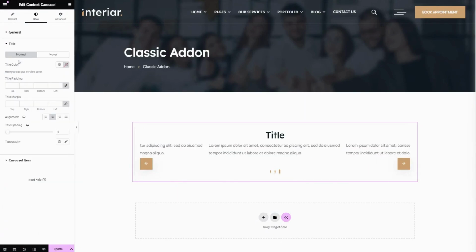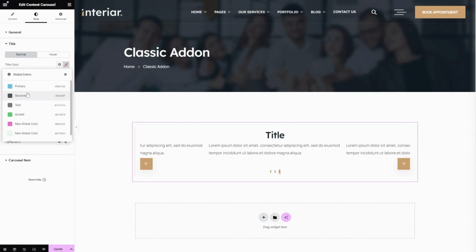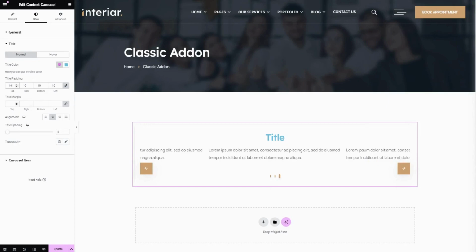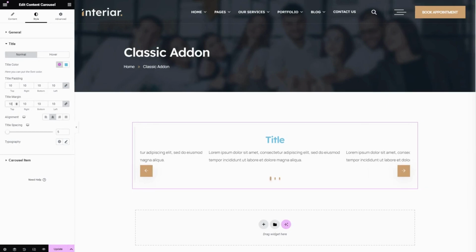The next part is title, and here you can change the title color in the normal and hover. Now let's change it in the hover. The next option is title padding. Enter your inner space value for the title here. And the next one is title margin. Here you can enter the outer space value for the title. Also you can set it in the hover too.